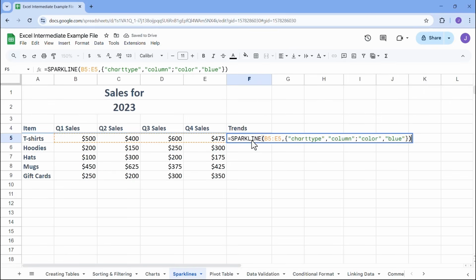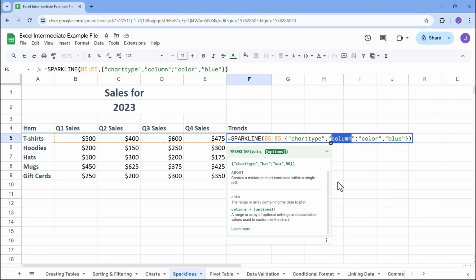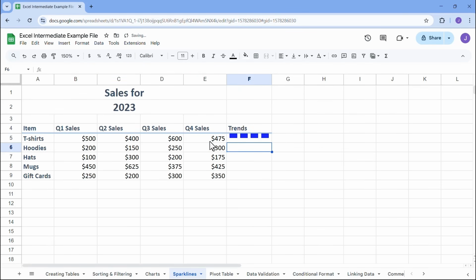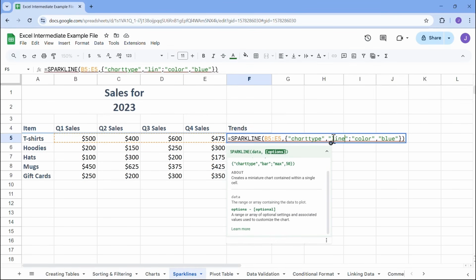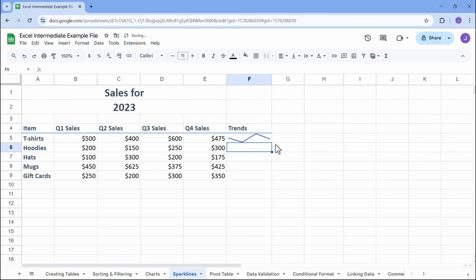If we wanted to maybe choose, instead of a blue column chart, maybe a blue win-loss chart. I mean, this won't make much sense because we have no negative value. But if we put in win-loss, if there was any loss, let's say this became negative 600 instead, it will look like that. And then 600 goes right back. But I'm thinking, let's just stick with the line. I like the line chart. So I'll change win-loss to line. And there we go.